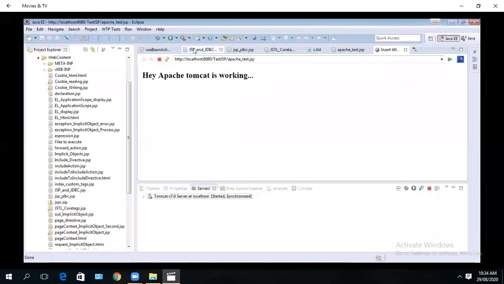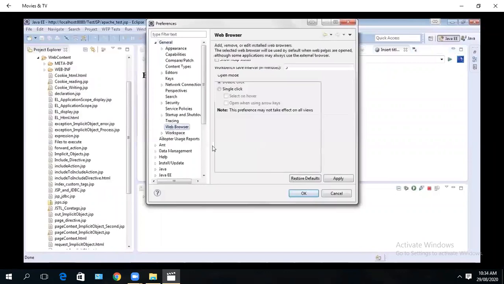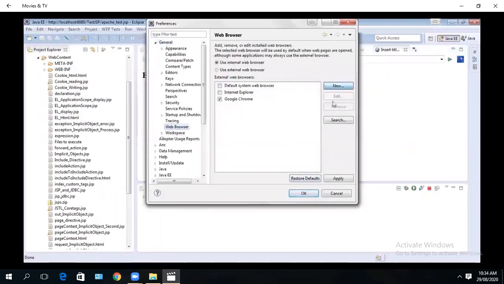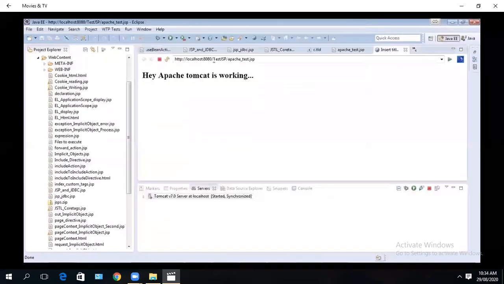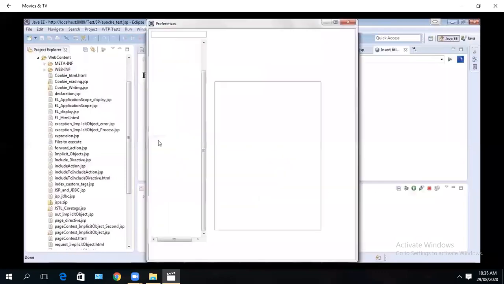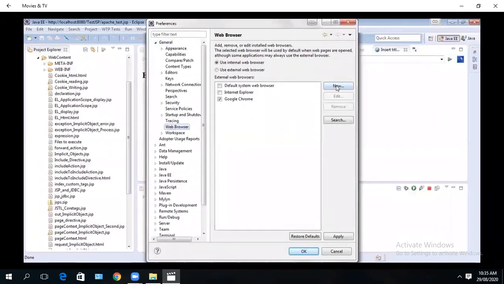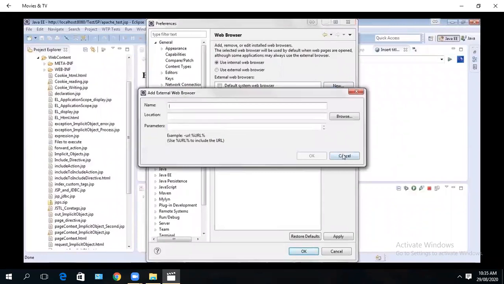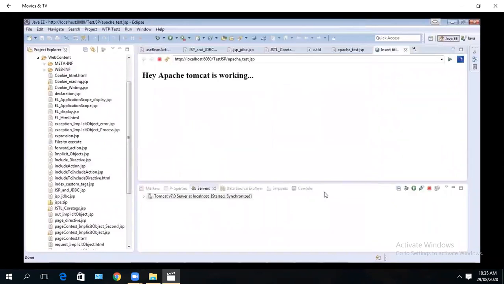How will you add a new browser? You go to Windows, Preferences, General, Web Browser, and click on New and specify the name of the browser and the location where the exe file for that browser is stored, and click OK. So I repeat: go to Windows, Preferences, General, the first option itself, then Web Browser, then click on Add. You can add browsers like IE, Safari, everything. Please try adding a couple of browsers.